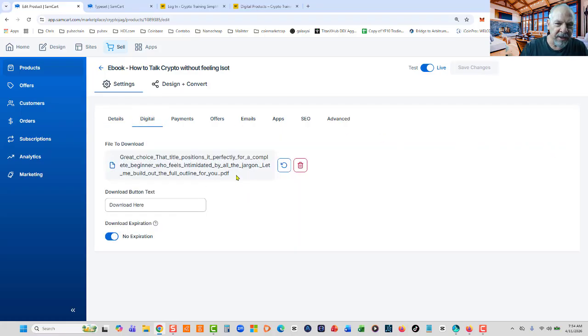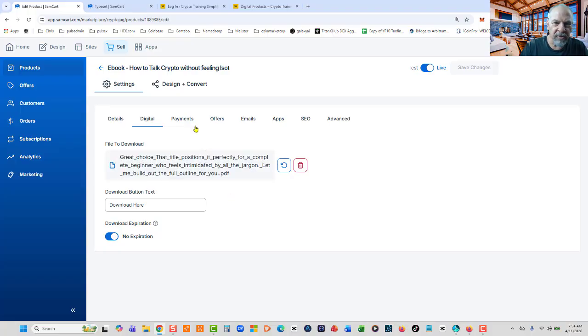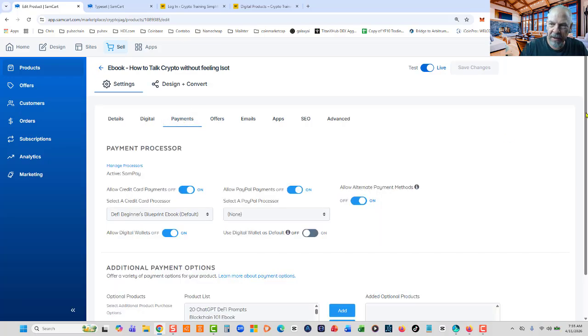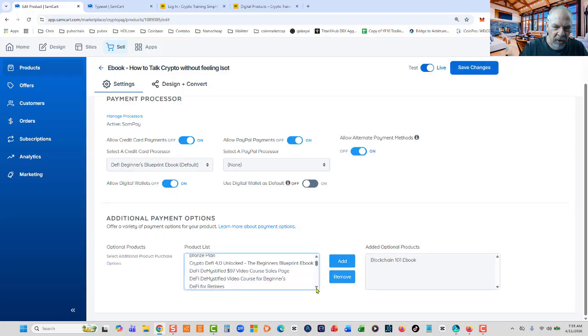Okay, let's go to payments. Now here's where we can add additional products. So let's go blockchain E101 ebook. Let's add that. When they check out, they'll also see this. They'll see our video course. And usually I'll add 1 or 2 products. That's enough. And how about this one? How to cash out crypto mini guide video. Let's add that one. Those are very popular.